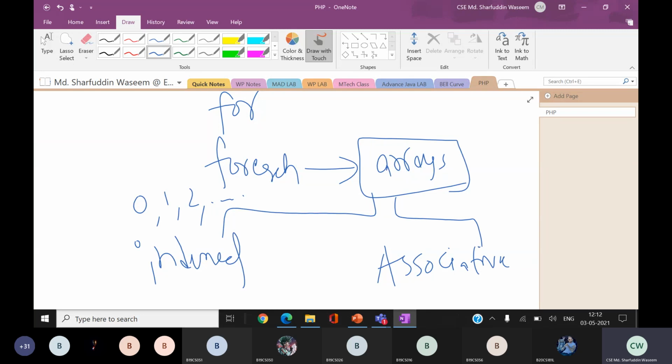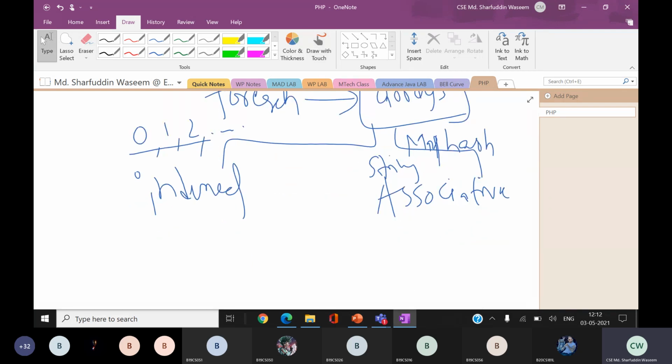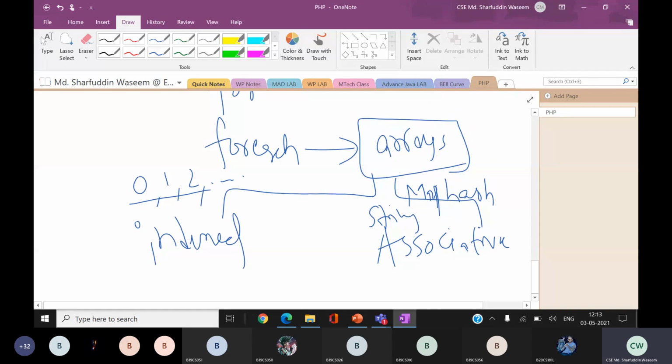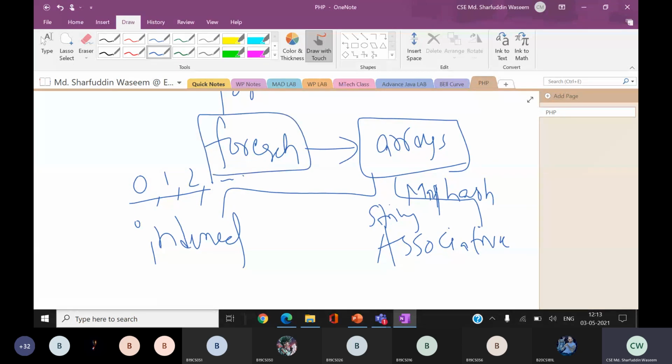What do you mean associative array? Associative arrays are also called map arrays or hash map arrays, in which we have indexed values as strings. Indexed values can be strings. So apart from zeros and ones, it can have a key, with the help of which you can access an associative array. To access these particular types of arrays, we can use foreach.